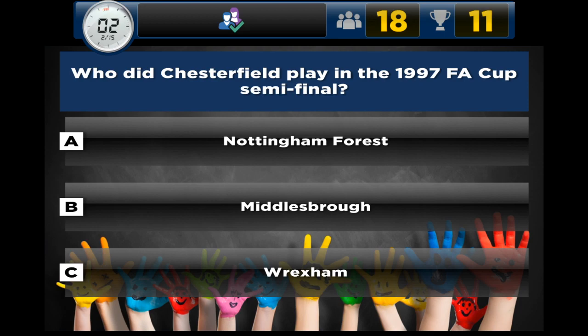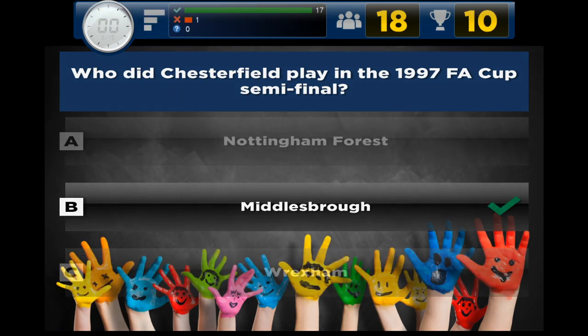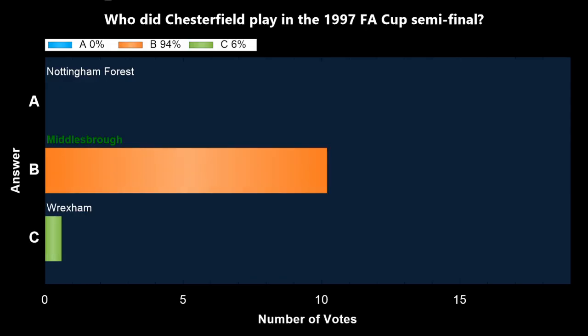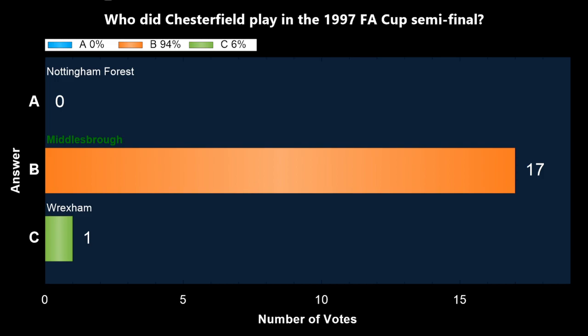So everybody has answered, and the answer is Middlesbrough. Of course, thrilling 3-3 draw at Old Trafford. Jamie Hewitt with that equaliser right at the death. So how many got Middlesbrough? 17's all but one. Wrexham was put in there because they were beaten in the quarterfinals at Saltergate.